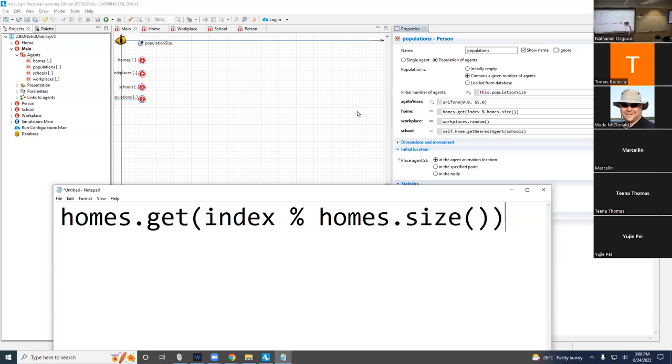So there's a certain number of homes. Suppose it were three. Homes.size is the number of homes. This is the index of the person. I'm person zero. And you say, what is that modulo this? That's basically saying divide by this and take the remainder. So if this is person zero, dividing by this and taking the remainder is zero.